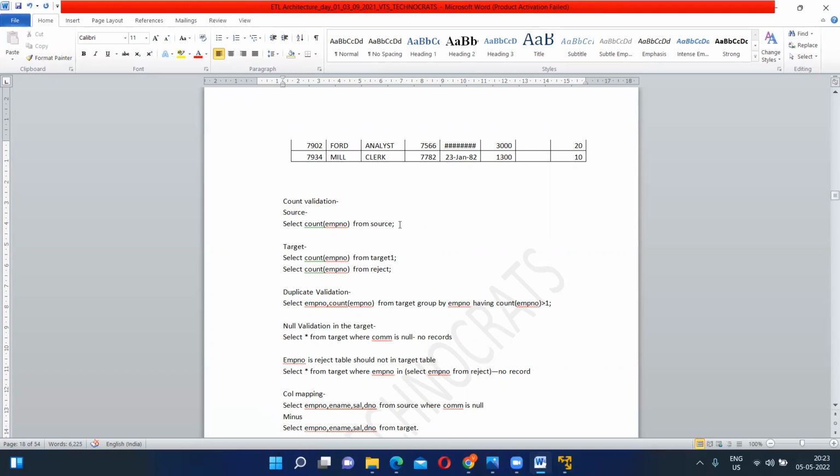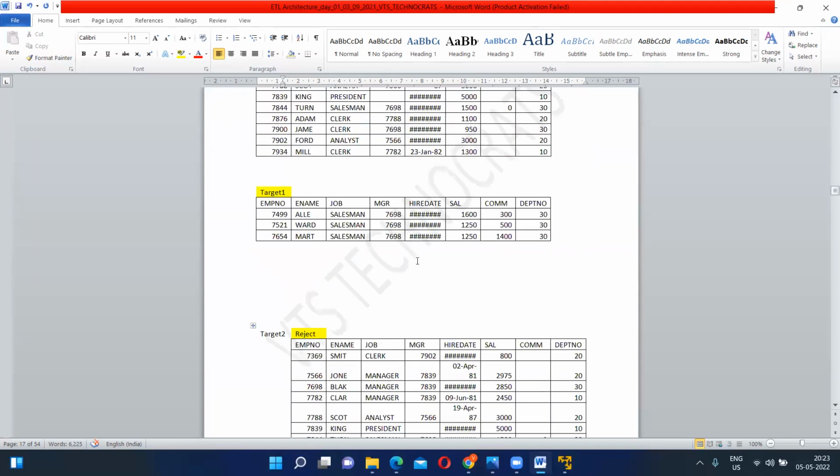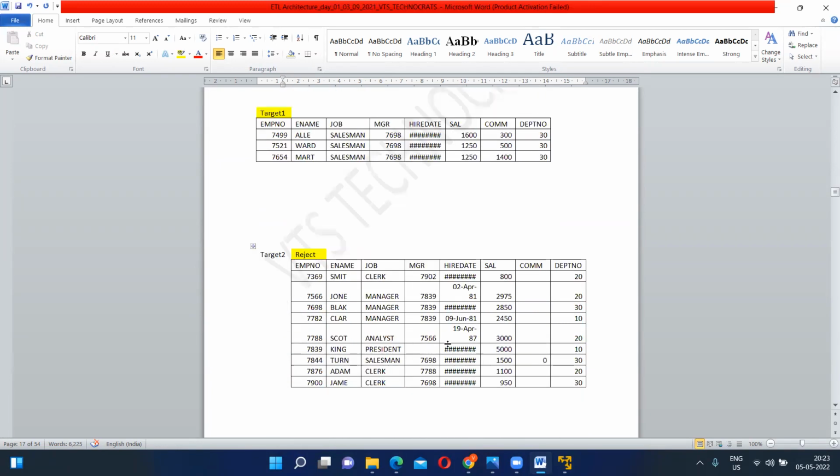Yeah. So this is what, guys. Suppose I write select count star from source. This will give the count from the source. Now, if I get the count from the target, what will the target count be, guys? What will be the output of this query, guys? 3.